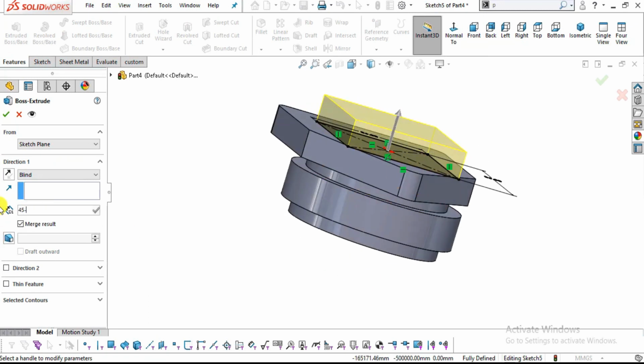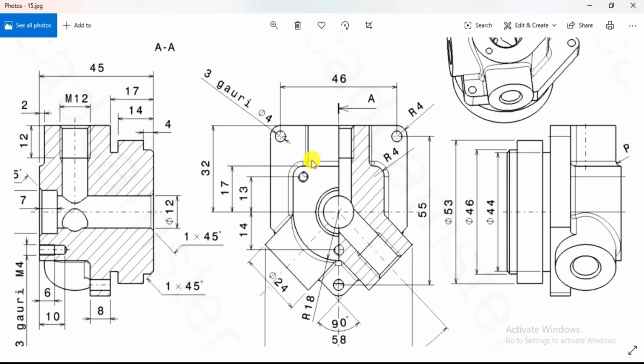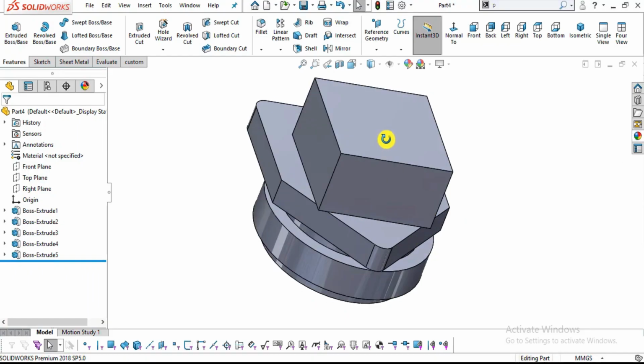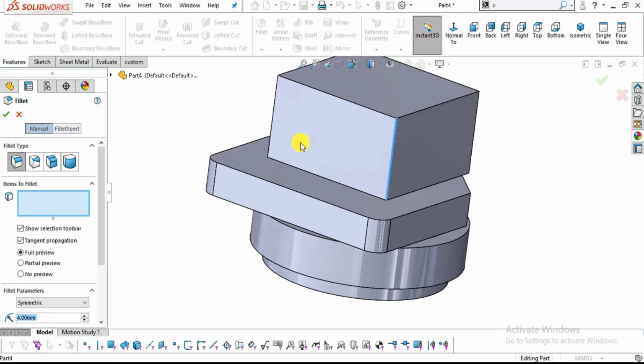Distance will be 45 minus 17 minus 8, 20 mm. Click here OK. Now I'm going to create 3 fillets, 2 of radius 4 mm and this one a full round fillet of radius 18 mm. So select here fillet, select first edge fillet and enter the value of 4 mm. Select these corners, click here OK.